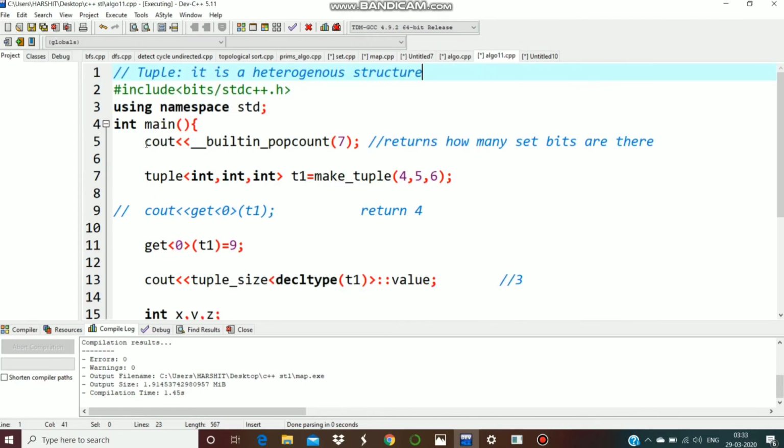One more interesting function is __builtin_popcount, and the argument which it accepts is an integer value. What does it return? It returns how many set bits are there. 7 in binary form is 1, 1 and 1. So there are 3 set bits, and the output of this will be 3.